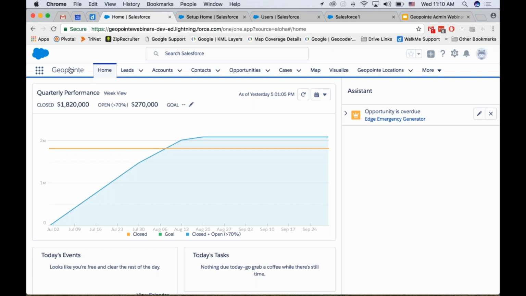So I'm already here in Geopointe to start with, and where we're going to be doing most of this work is going to be in Geopointe setup here.